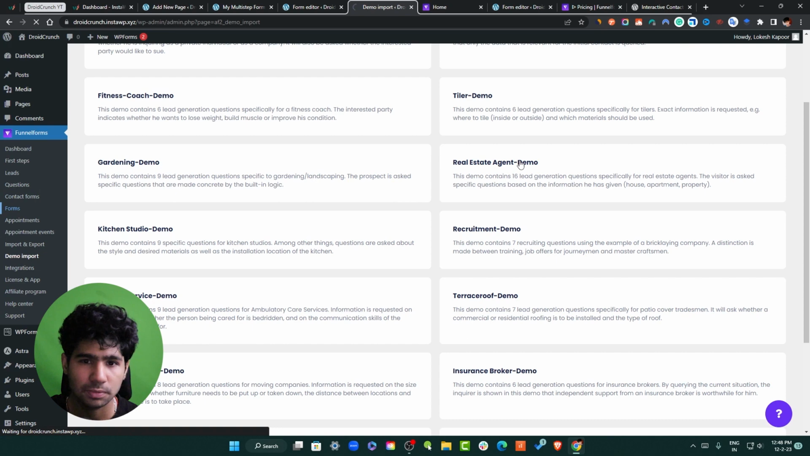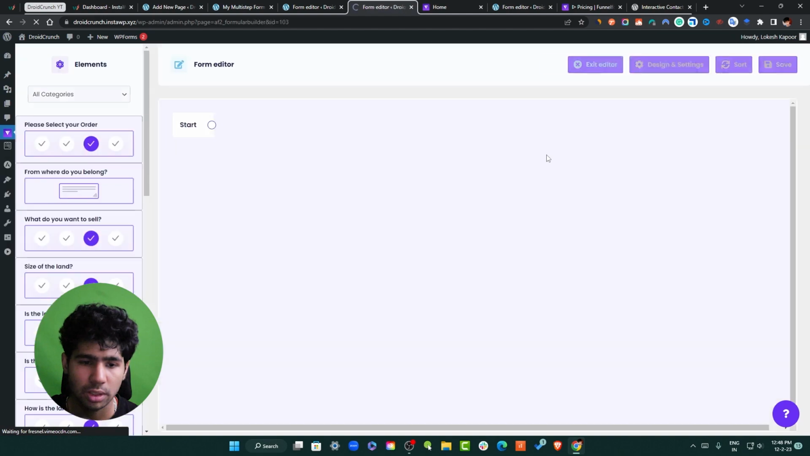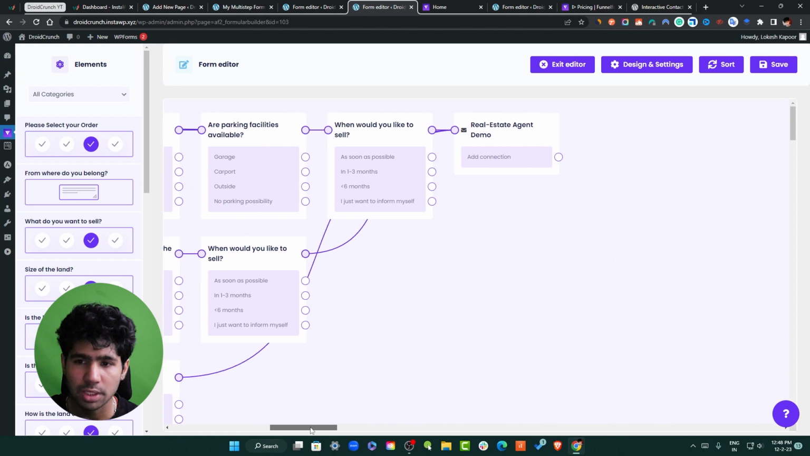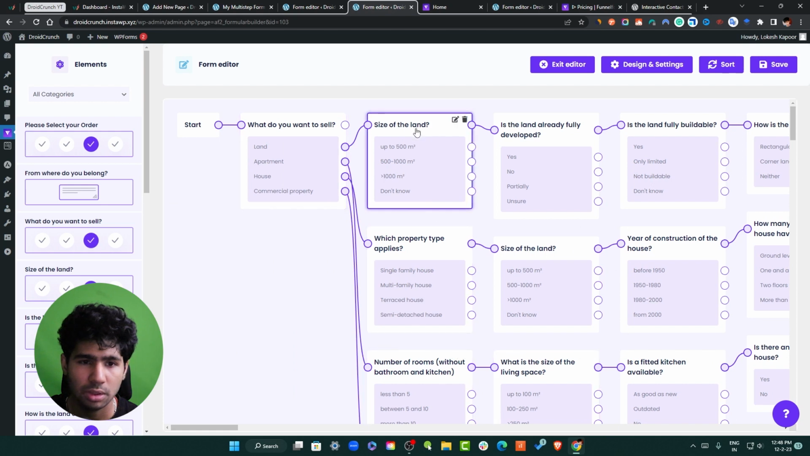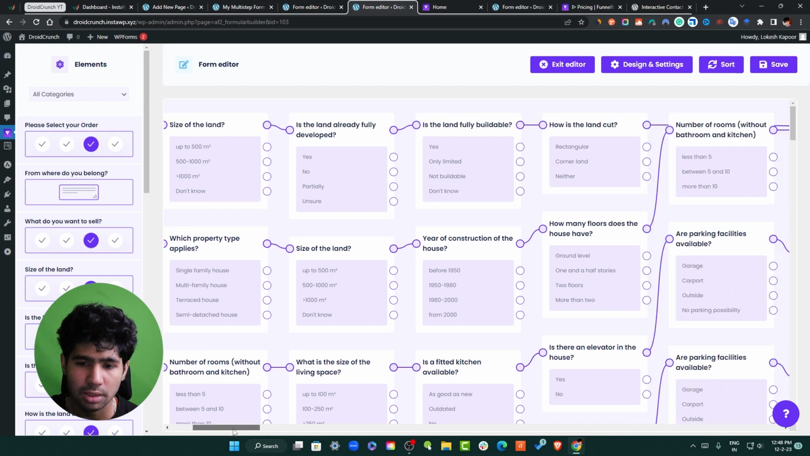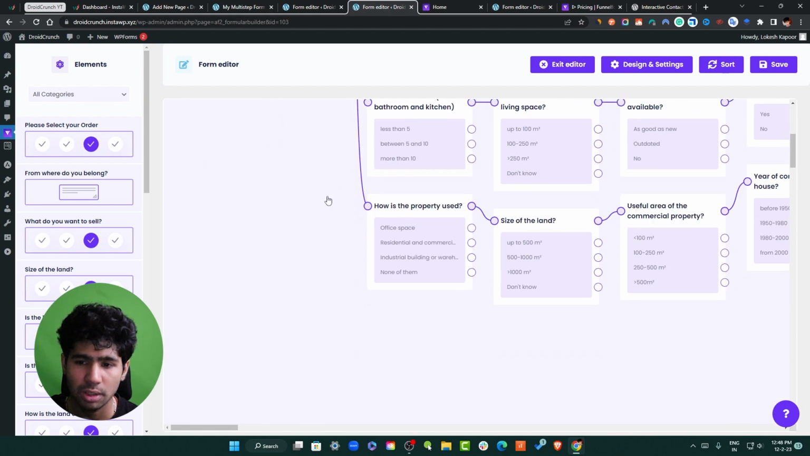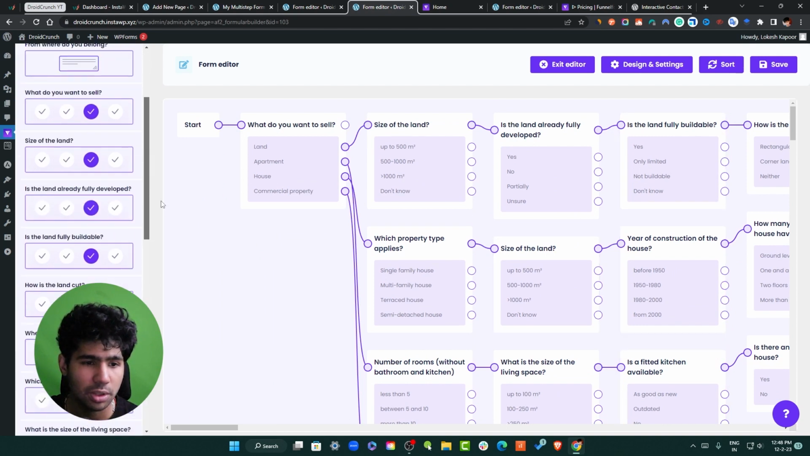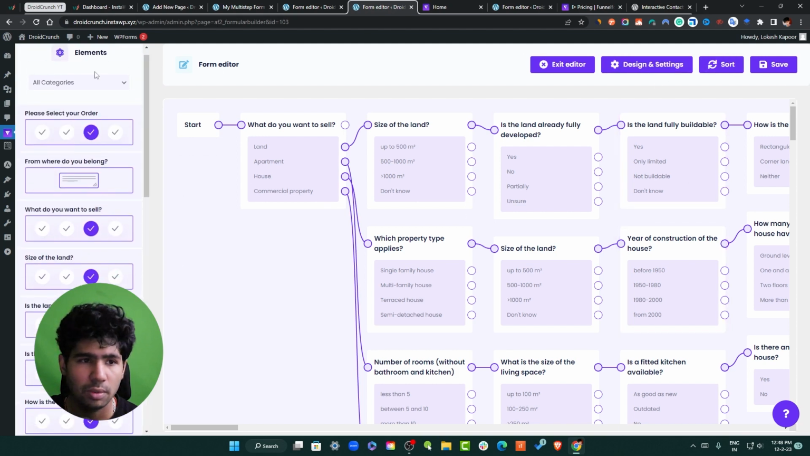I will go to forms. So now here I have this real estate agent demo form. I can click on this, so you can see how these forms are built, and they're very complex in nature. There are plenty of interactive items. Okay, there are plenty of connectors, conditions, and this is very complex. So you can definitely make forms like this. You can do calculations, and everything is possible in this form. But remember that you must check out everything very carefully.